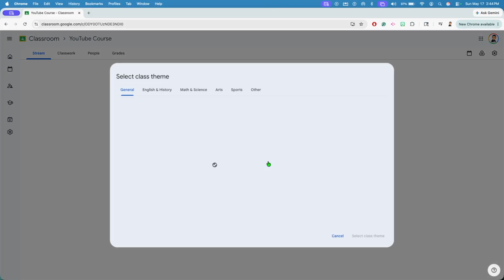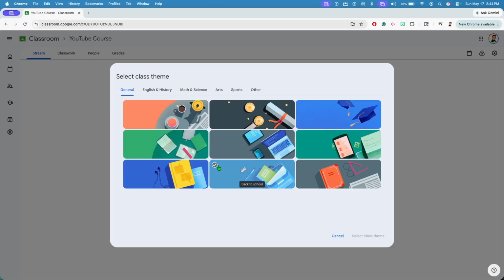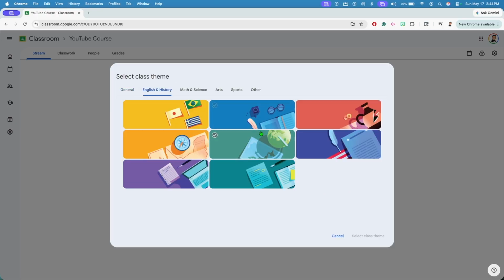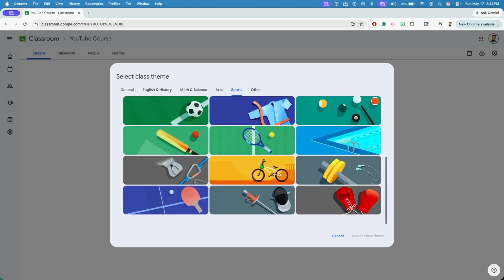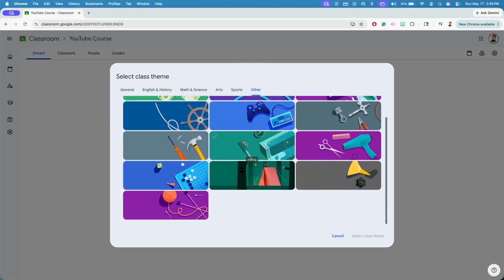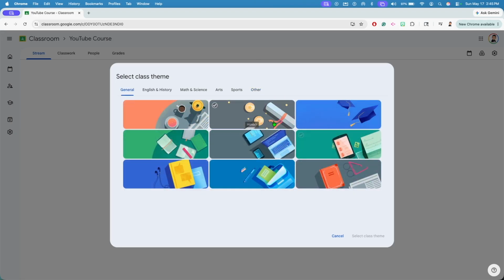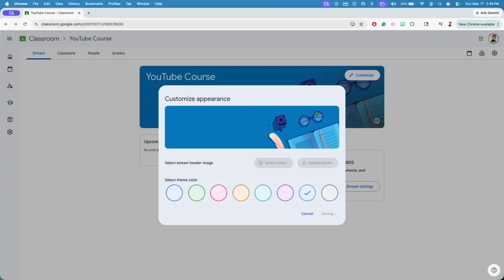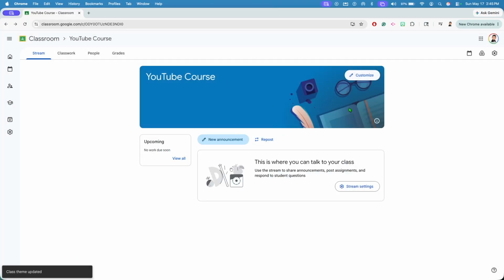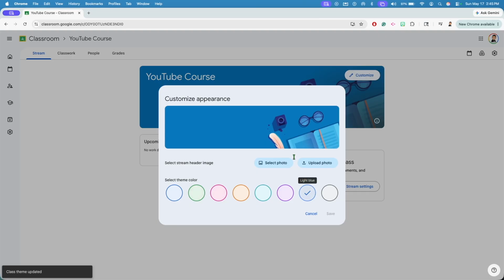You can click on select photo, and Google Classroom has some default images you can choose from. It can be general, English, and history. If you want to make this English 101, usually Google Classroom automatically picks one related to your class name, so it might pick an English one right here. You can do math and science, arts, sports, and other images right here. If you like one, for example English, we can click select theme and it automatically changes the logo on the top and says class theme updated. Then you could also change the color, because right now I chose blue because the picture is blue, but you can have it gray and it'll change it.